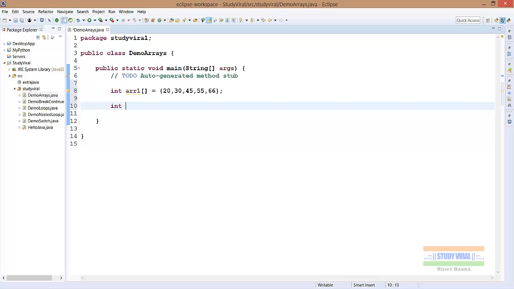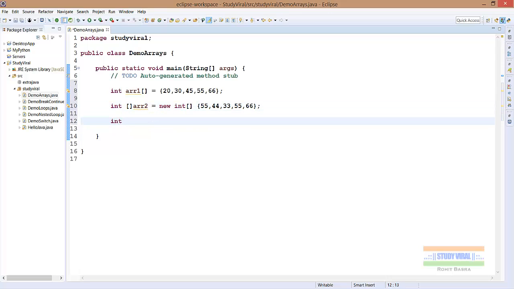The other way is int. I can use square bracket before and after the array declaration, and new int, after that square brackets and semicolon. And the third one, int array 3 equals new int and square bracket like 5.